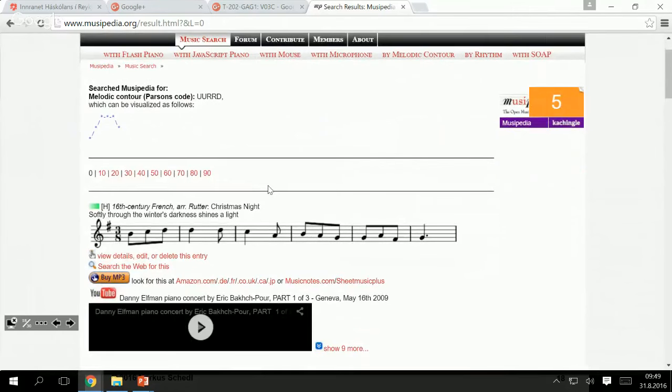I think I'm not allowed to play you the music in here due to some technical or legal reasons, but you can try it out. It's just musipedia.org if you're interested in that. That's a pretty nice system.